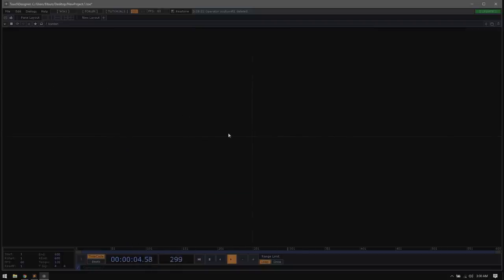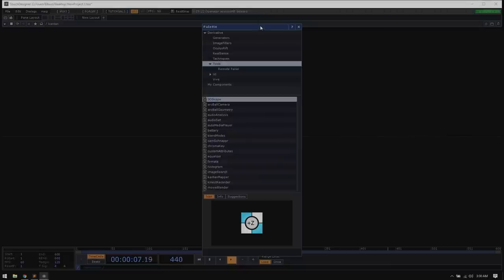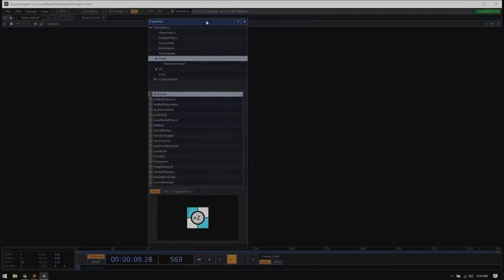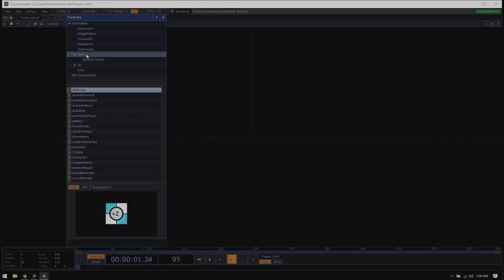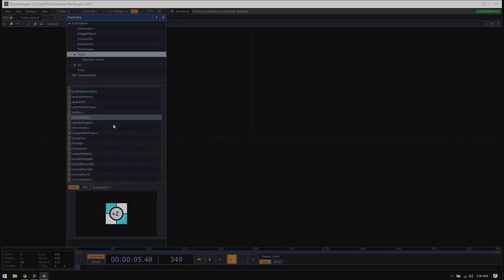And now the fun is going to begin, my friends. I'm going to go to the dialogue menu at the top and open my palette browser. Now, I like the hotkey Alt plus L. Very easy. Gives you a little floating one. Inside of the tools section, which by default is where mine opens up, we're going to scroll down and find Kantan Mapper.